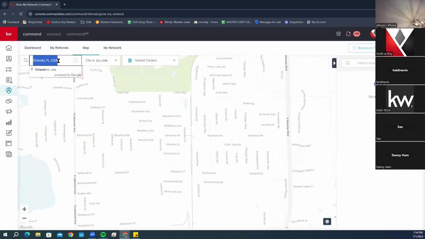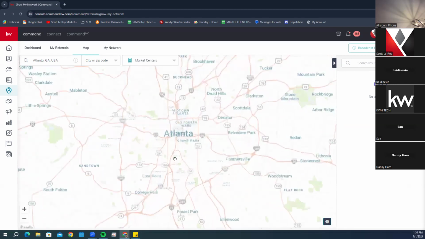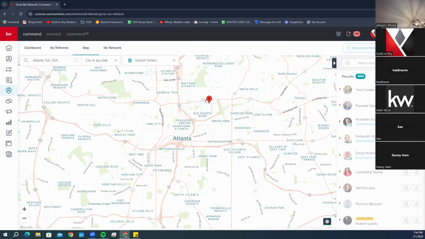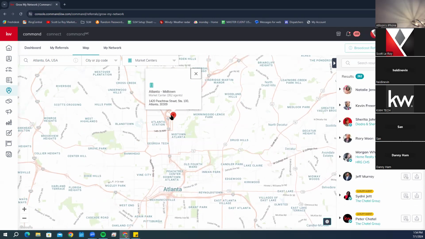So I will do Atlanta. As you can see here, nothing's really pulling up, but as you zoom in, you'll see little pings start showing up. When you click on one, it's going to show you Atlanta Midtown. This market center has 262 agents and it shows you the address. So if you want an agent that's specific to this market center, you can do so. This is going to show you all the agents in that market center. So as you can see, 262.